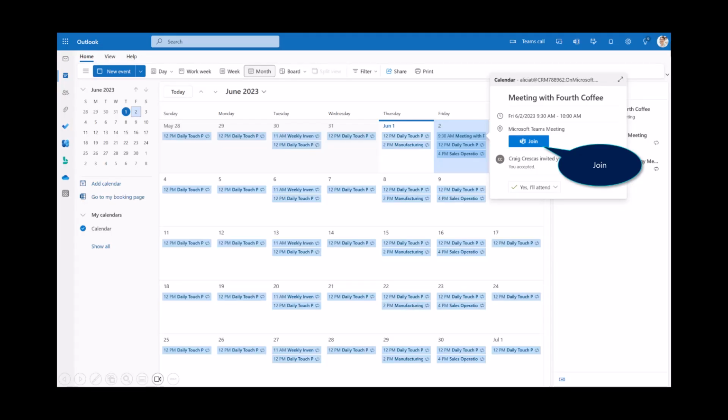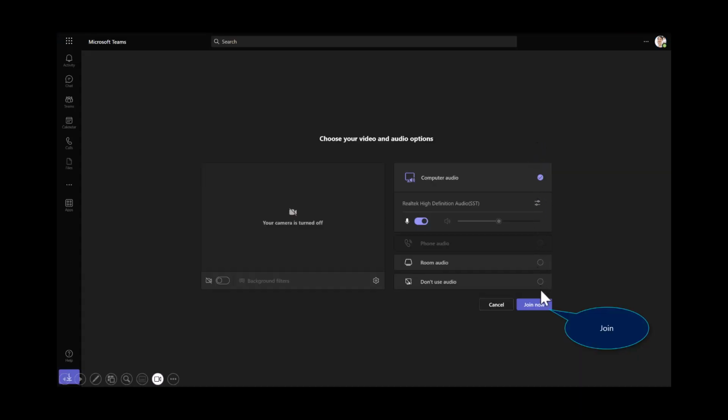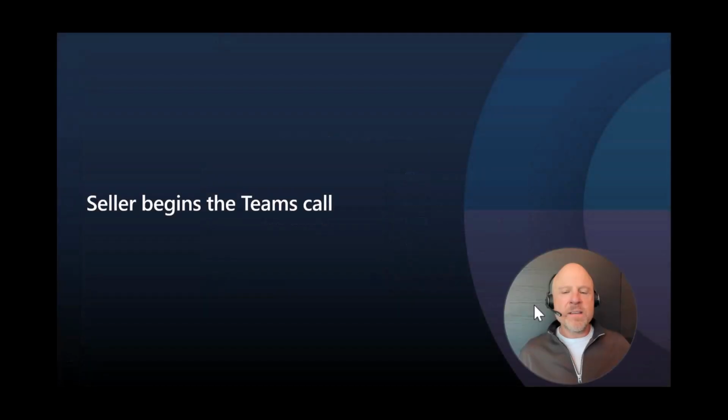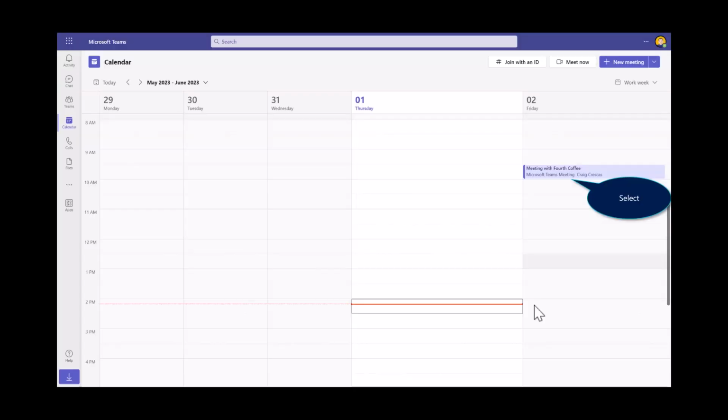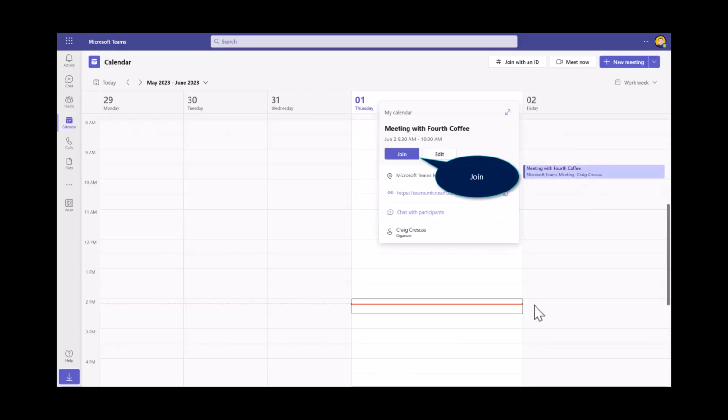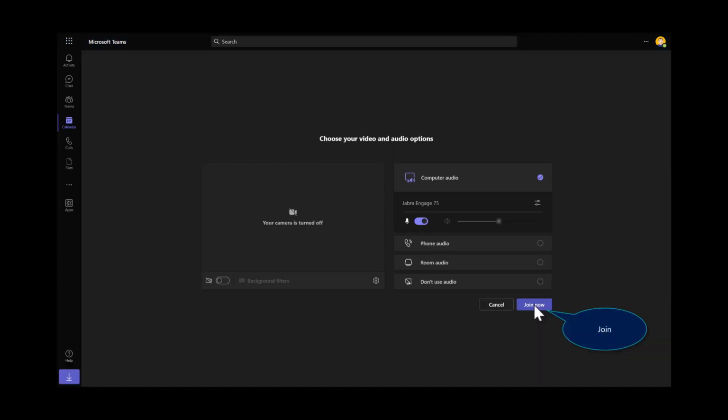So here I am. I'm inside of Alicia's calendar. She selects join, and now she hits join, and notice she is in the lobby waiting. Now me as the seller, I'm going to go ahead and join simultaneously. I'll select the calendar invite and then join.